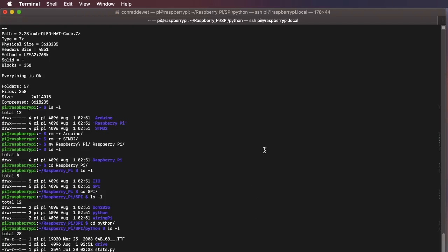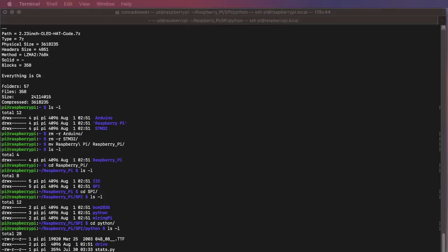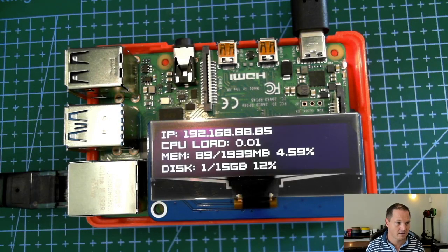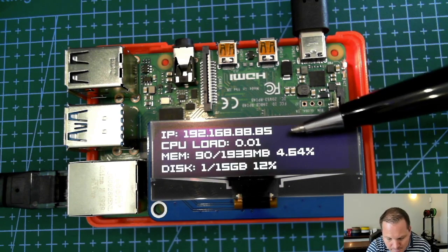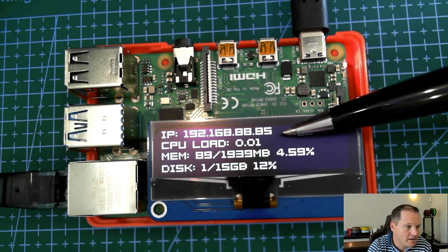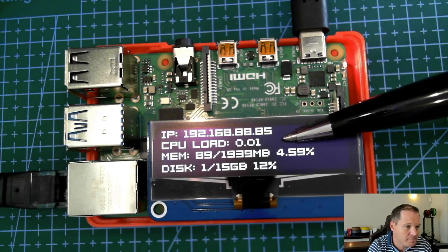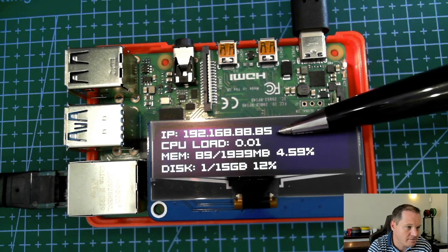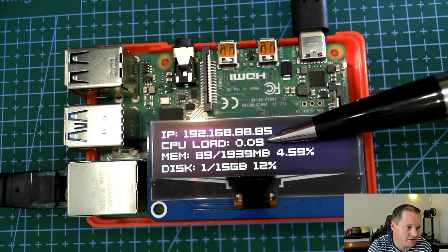So let me quickly change view to close up, right? Then I'm going to hit enter. Boom, there you go. So my Python is displaying this information onto the screen. At the top, you'll see that I've got the IP address, which, as we know from earlier in this video, is 88.85. I've got a CPU load, which is pretty low, 0.09.